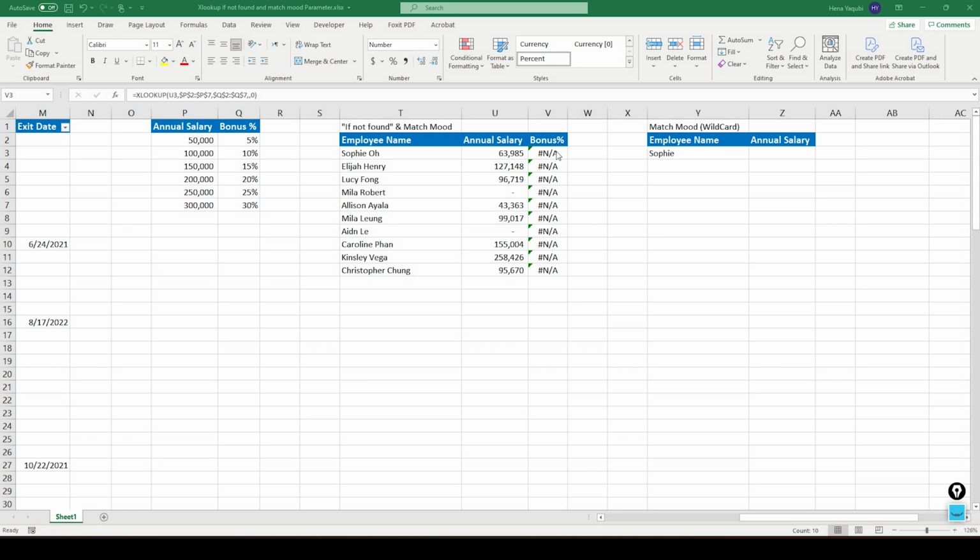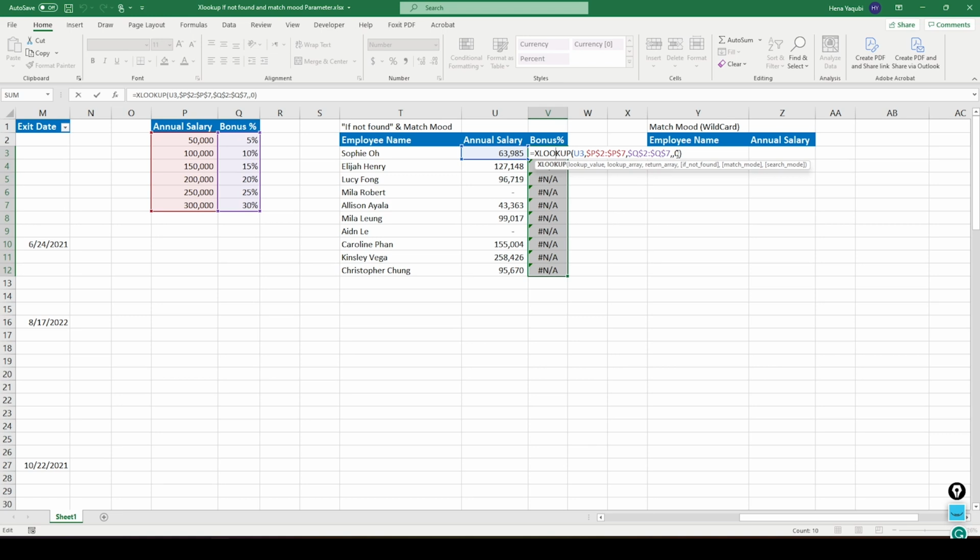What we can do is change the last parameter to something else. Here, you can see that we have three other options. We will choose the exact match or next smaller item. Hit the Tab key and hit Enter.